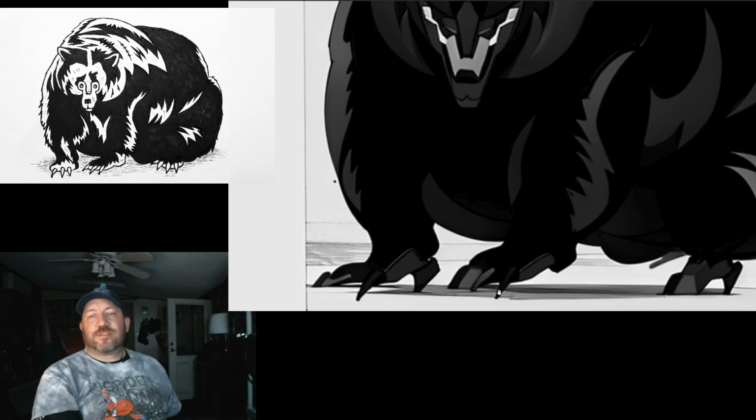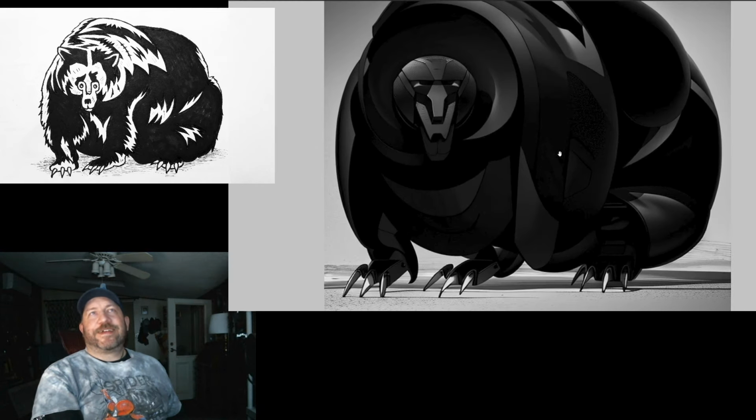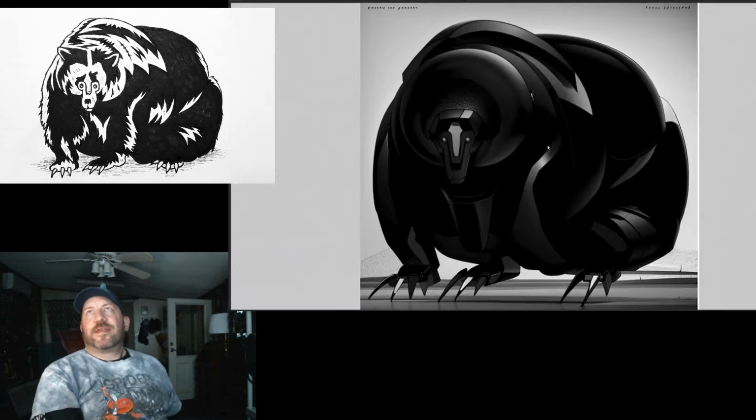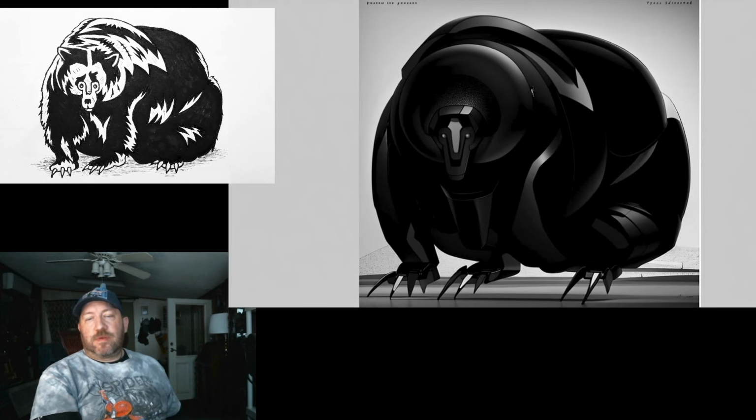Those feet too. That's pretty cool. It's a tardigrade. Made a robot tardigrade. Yeah, that's what happens if you go to mecha with it. It turns into a robot tardigrade. That's the bear. Let's go on to another.